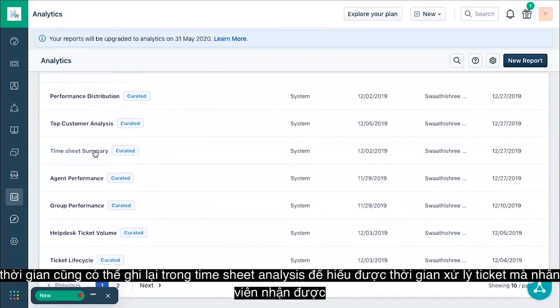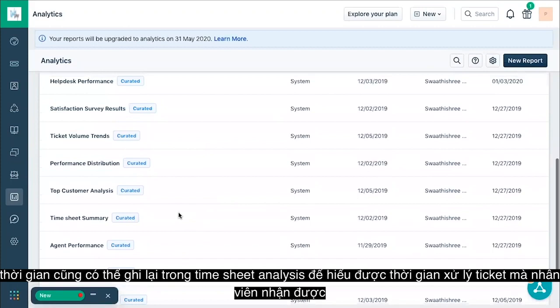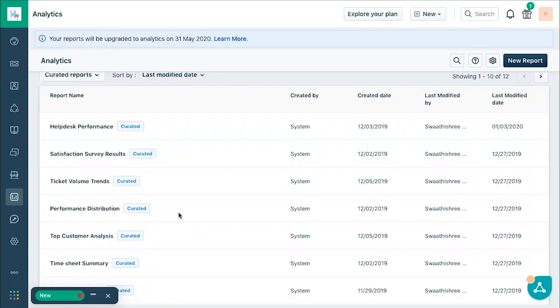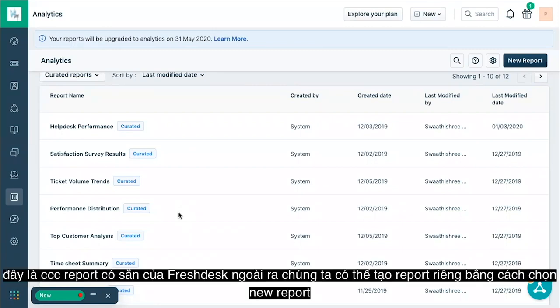Time can also be captured in a ticket to understand the total time spent across tickets. We also have reports around the life cycle and the volume of tickets, to understand different insights in terms of the tickets that you are receiving. So these are the set of curated reports that we offer.